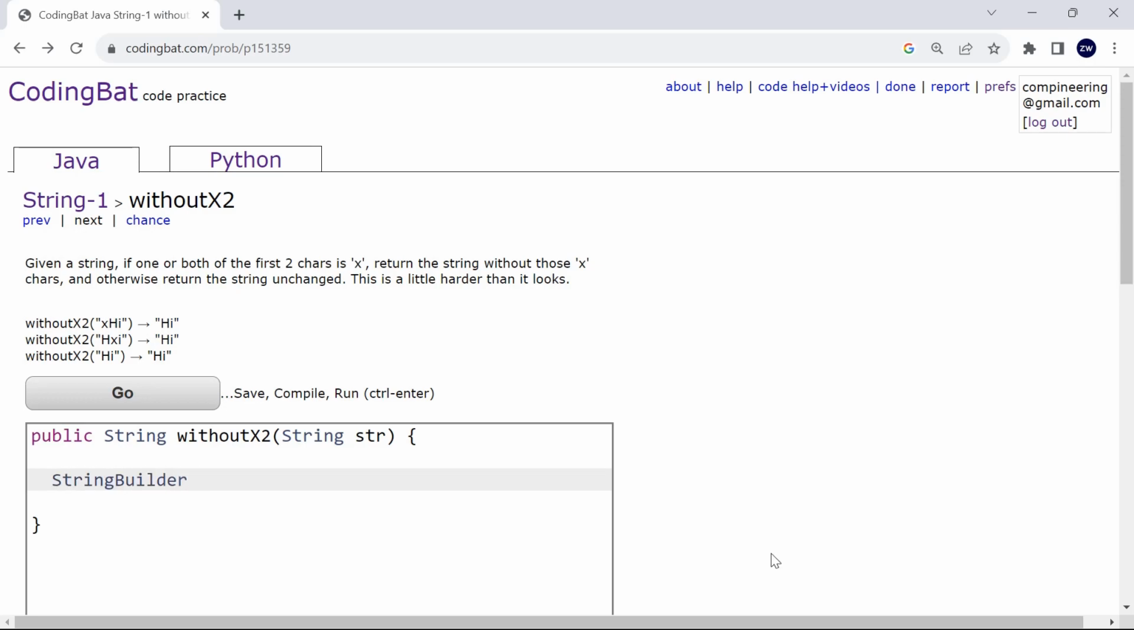So this initializes an empty string, which helps to store the result, and we can call it result is going to be equal to new StringBuilder. And we're going to use a for loop to iterate through the first two characters of the string.